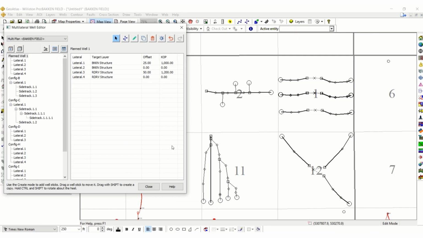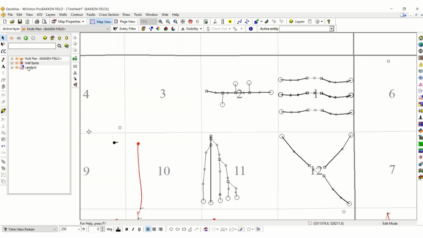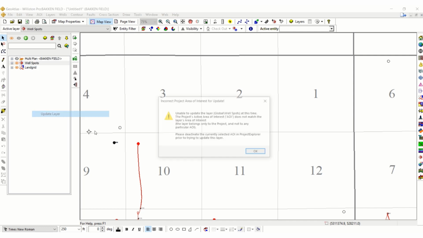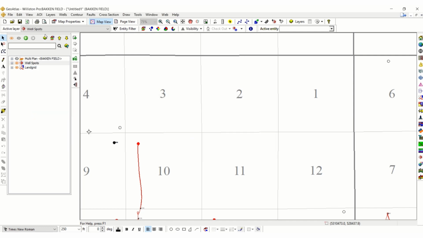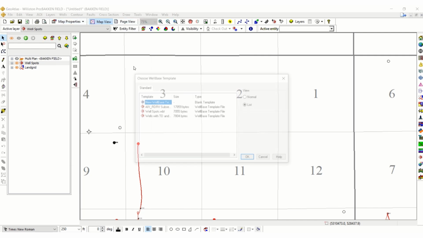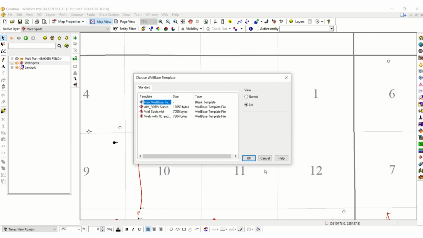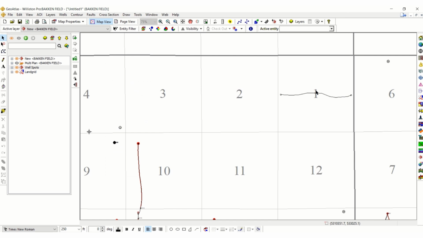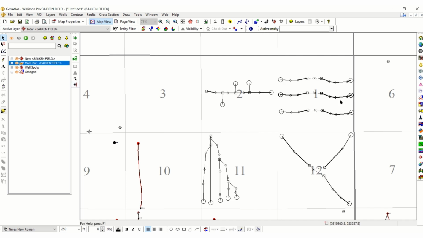And back in GeoAtlas, I can come back over here and update my well spots layer now. Let's hide my configuration. Let's go ahead and update that. Whoops. I can make one for this particular AOI. Create a Wellbase layer here. And then we'll see what these wells look like here. And there they are, drawn there on the map based on the proposed survey information that I calculated, that I planned from my particular multi-plan.